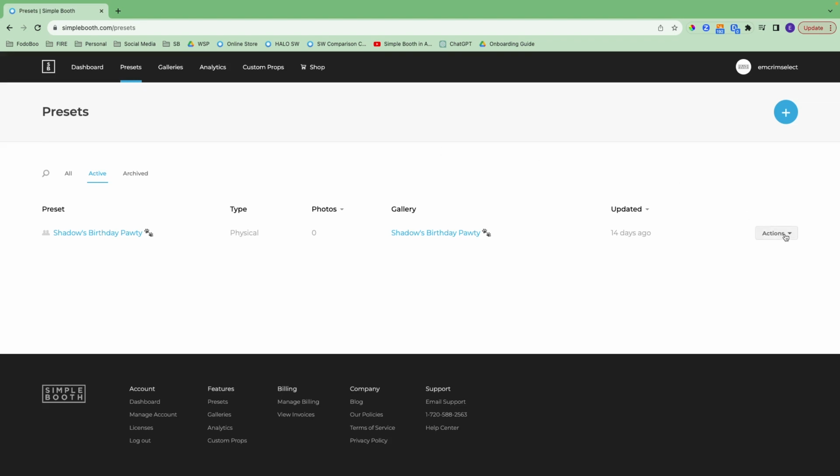So over here, you have an actions dropdown where you can copy or archive a preset. So typically after an event has passed, most people will archive the preset so that it moves over here, and then it's not a part of the selection whenever you're launching the app on the iPad. Copying a preset is also an extremely handy feature as well, especially if you find that you'll have a lot of similarities between the events that you're having.